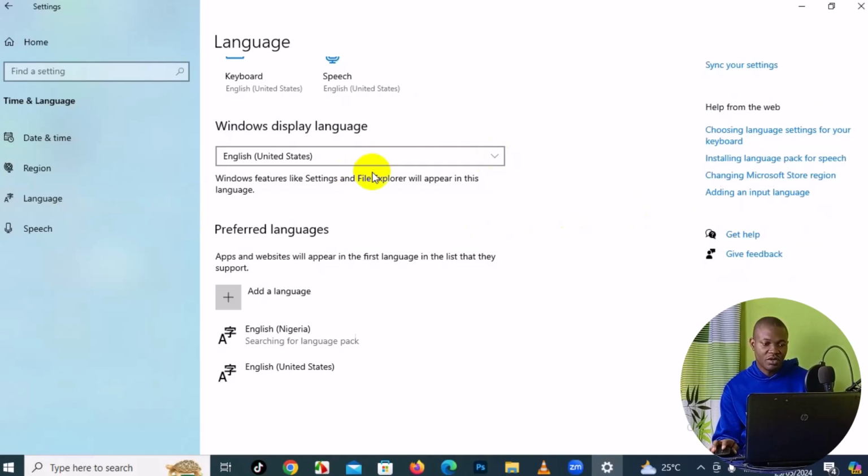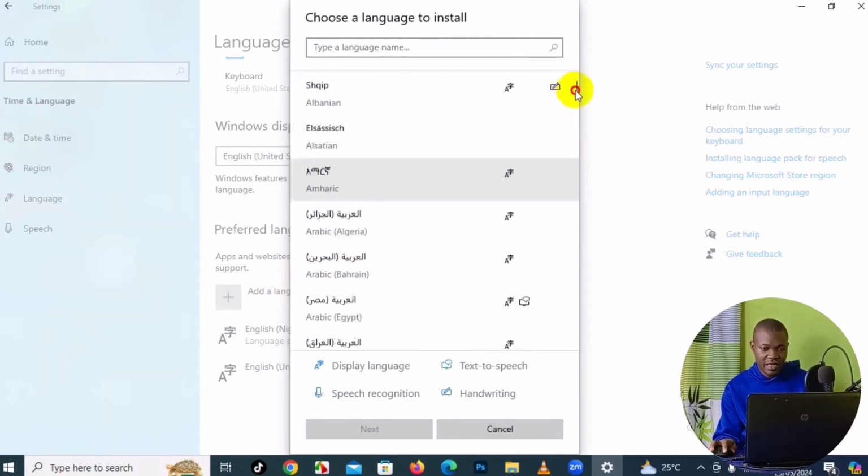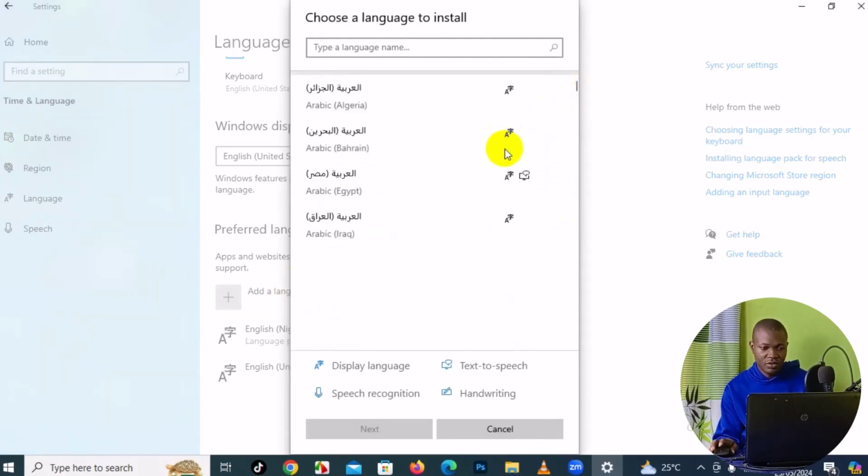Now, for you to change your Windows display language to whatever language of your choice, what you need to do is to simply click on Add a language right here. Then from the drop-down right here, you have to choose a language to install. So you can simply scroll down and look for your preferred language from these drop-down options right here.